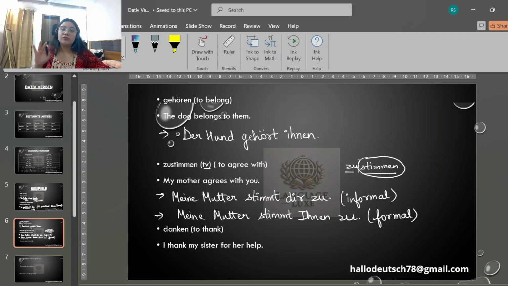So all you need is to learn the dative verbs, learn the list of that, learn the bestimmte Artikel, learn Personalpronomen. Then you will be easily able to make dative sentences. Dative sentences are easy.